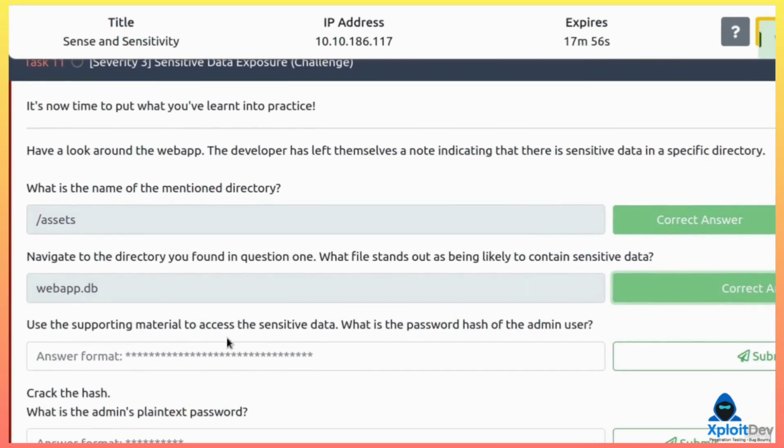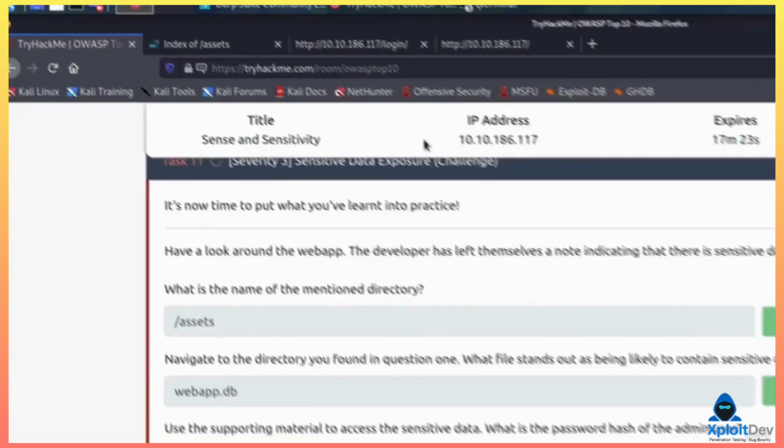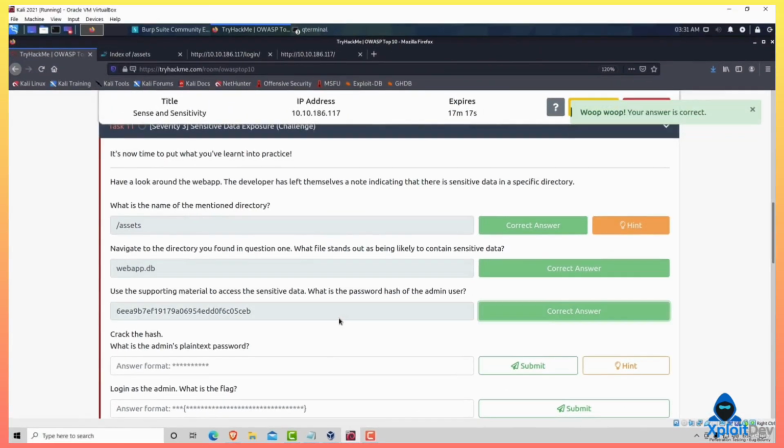And use the supporting material to access the sensitive data. We already did it. And the question is, what is the password hash of the admin user? So could it be that these are the password hashes? Well, they most likely are. We're in the database, and usually databases store passwords as hashed values and not in plain text. So we can copy the hash and specify it to see whether it's the correct answer for the user admin. Let's go right here and paste the hash. And it's the correct one.